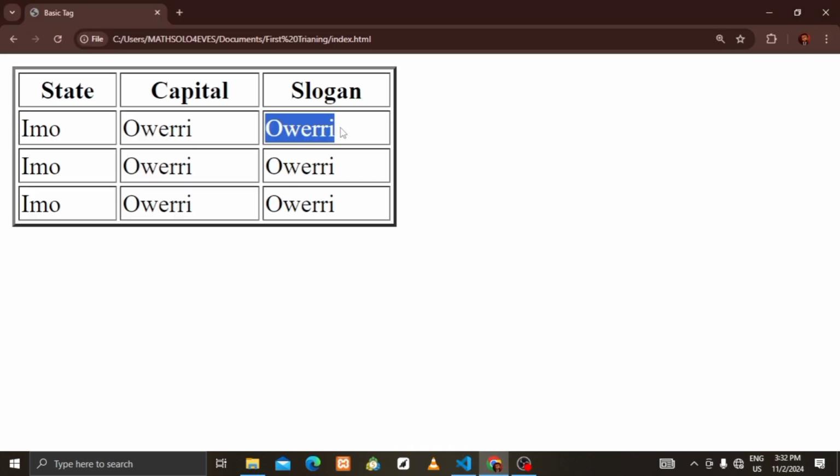So this is all for the table. You can see it's very easy. So please, if you have any question, kindly ask on the group. If you have any question again, please kindly ask on the group.